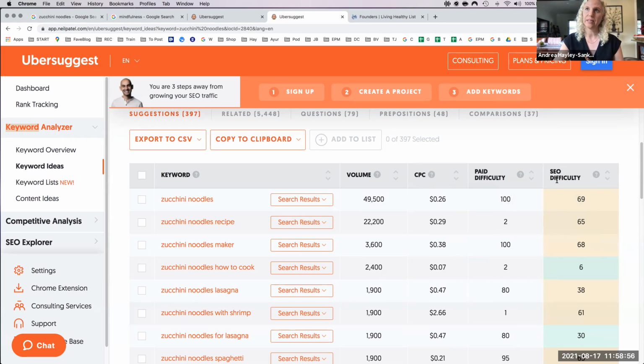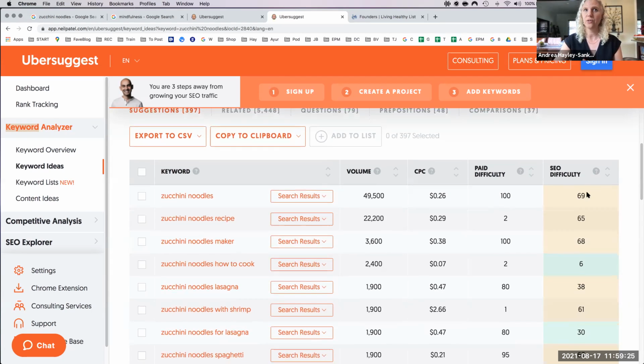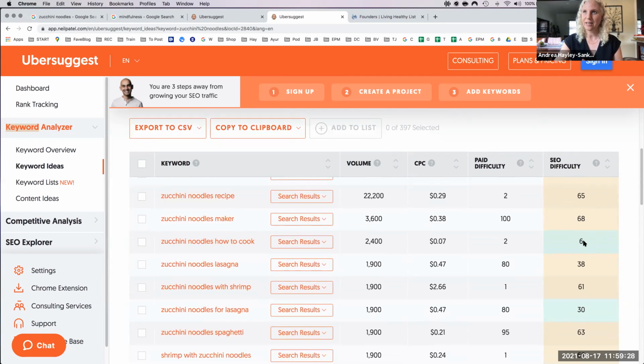Now, SEO difficulty is what you really want to look at here. So 69, with 100 being the highest. This is pretty high. If I want to compete for this keyword against other sites like the spiralizer sites and whoever's an expert in this and has been around forever and has high SEO, then it's going to be challenging for me. So because we're still relatively new, you want to look for opportunities where the SEO difficulty is lower. The lower, the better.